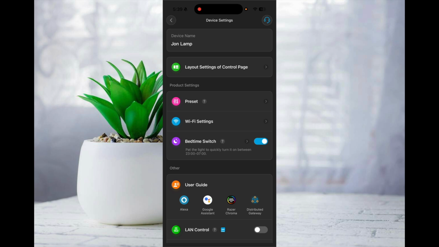But there you have it, guys. That right there is the best and easiest way that I know of to rename your Govee Smart Table Lamp 2S on the Govee Home app.